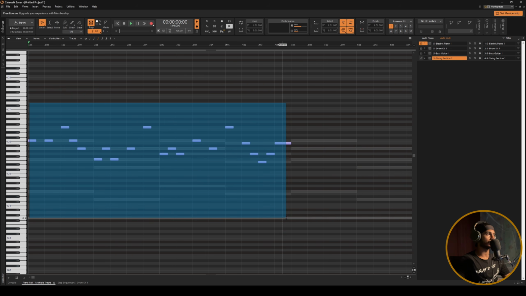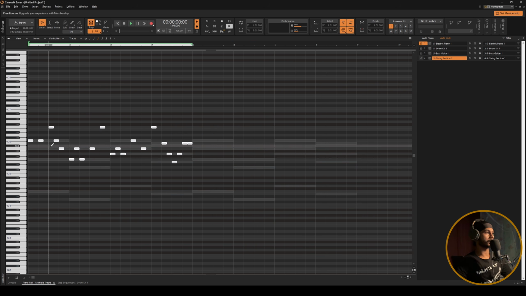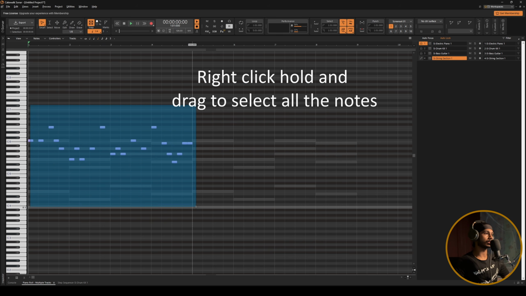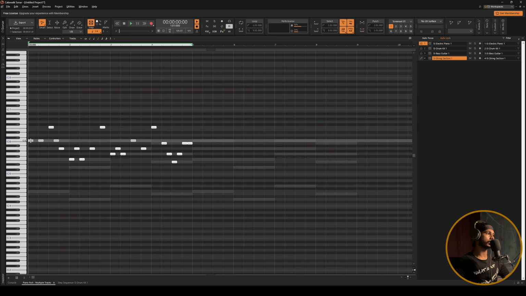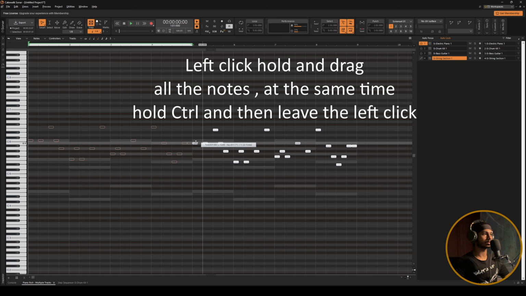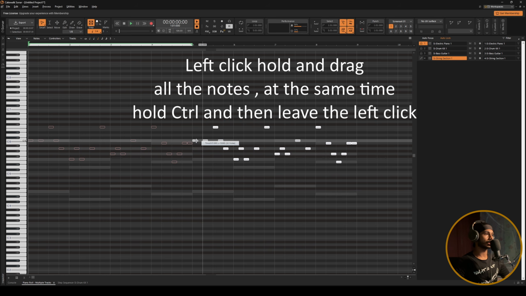Okay, so I have the melody, and now I'll just copy paste it for the next 4 bars. I right click, hold, and then select all the notes. I left click on a single note, and then I drag it over here, and then I hold Control on my keyboard, and then I leave the left click.